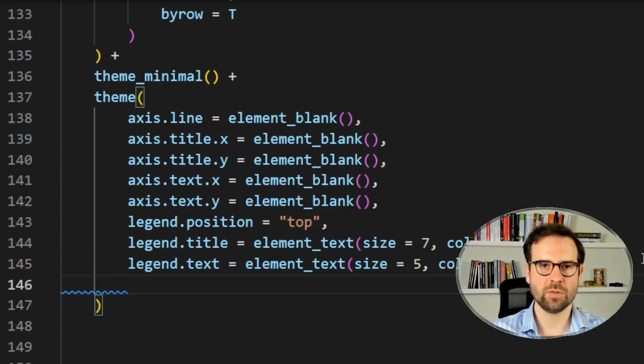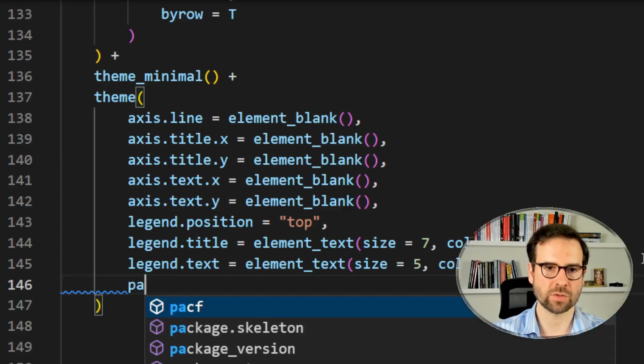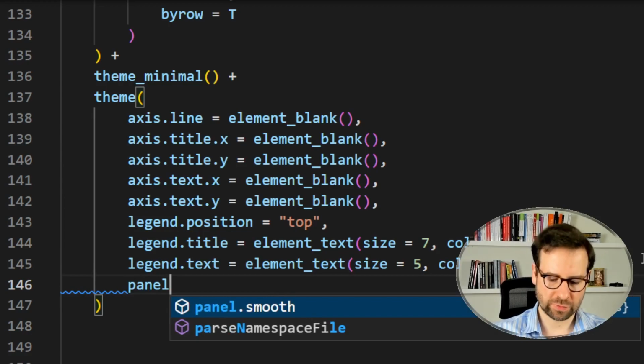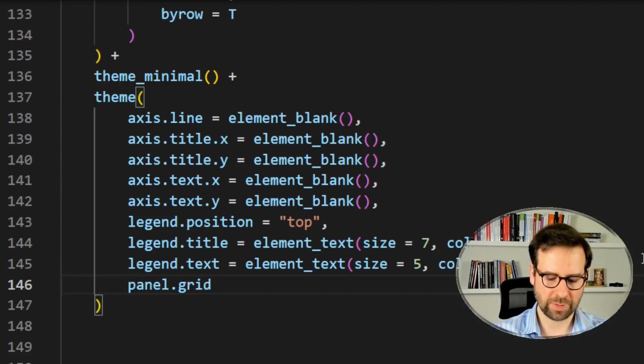What else we can do is get rid of the edges of the plot around the map itself, around the plot, and around the legend. There are also grids that can appear in the middle. These are panel grids, and there are two types of panel grids, minor and major. We can also define that we don't want those grids to appear. For example, for panel grid minor, we can just say element_blank.